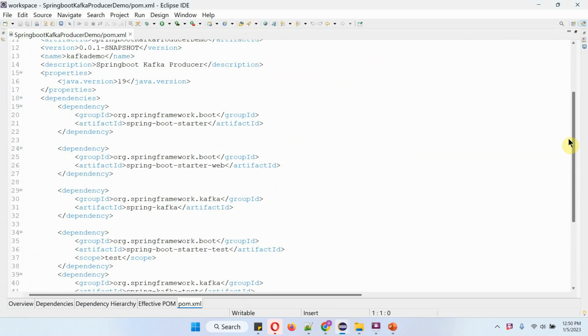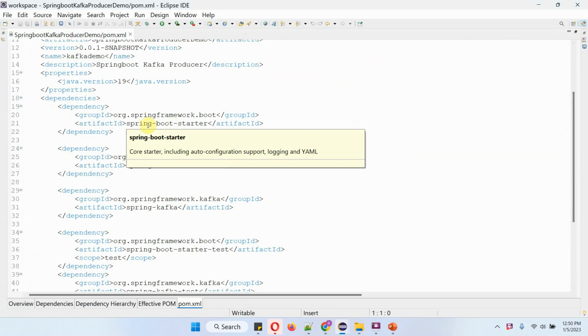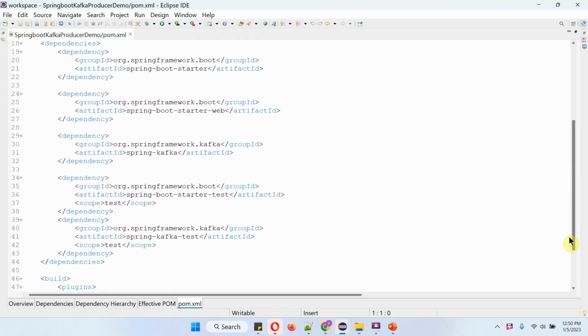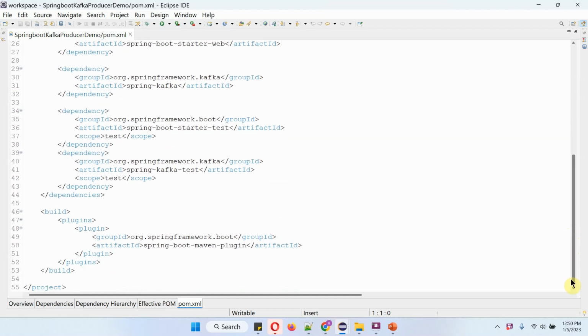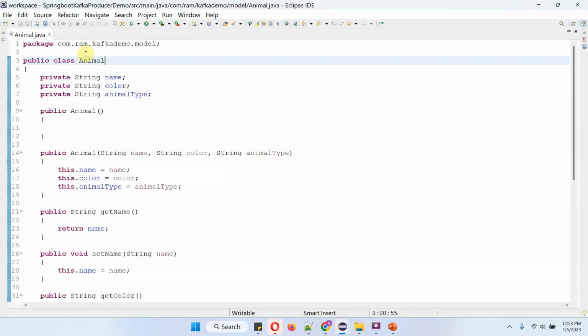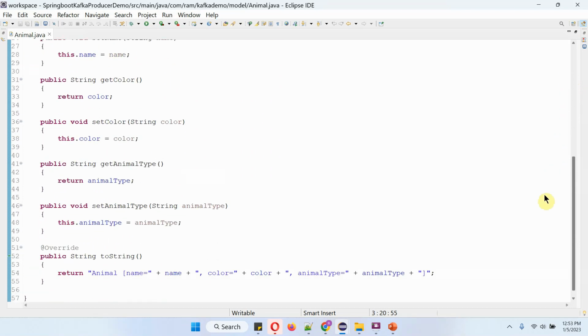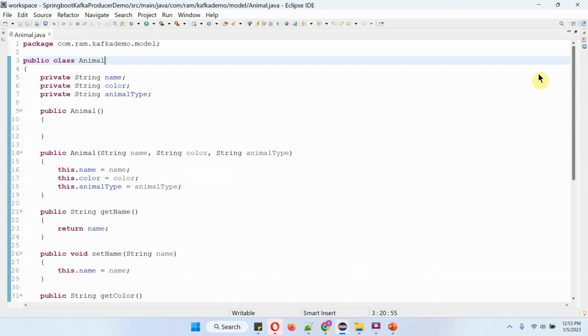In the pom.xml file, I have included the dependencies of Spring Boot Starter, Spring Boot Starter Web, and Spring Kafka. Here I have defined the class Animal. It has three properties: name, color, and animal type, and getter and setter methods for these properties, and a toString method. And this is the model class.